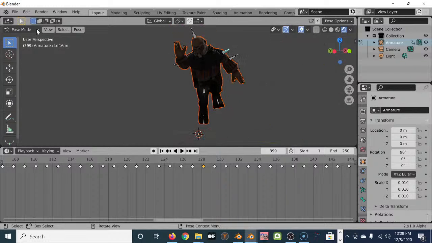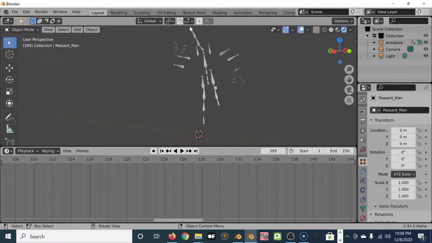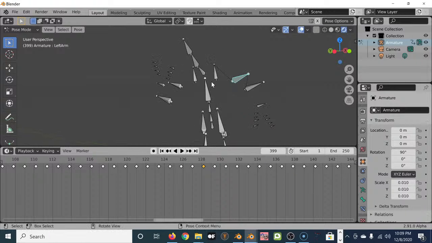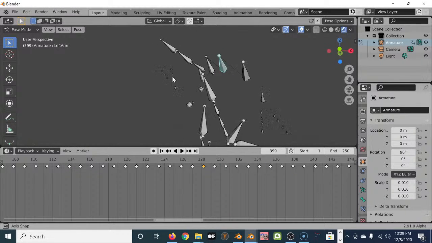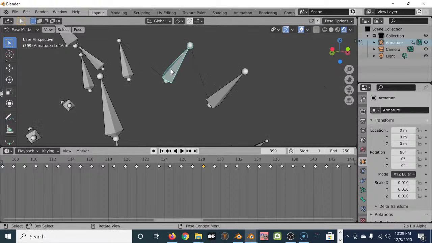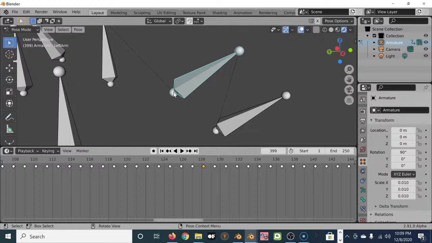So a good example would be, let me go to object mode and then click and select the actual mesh, and I'm going to hide it so you can see everything that I'm talking about. So let's select the armature, then go to pose, and now you get to see a little bit more detail of the actual armature.